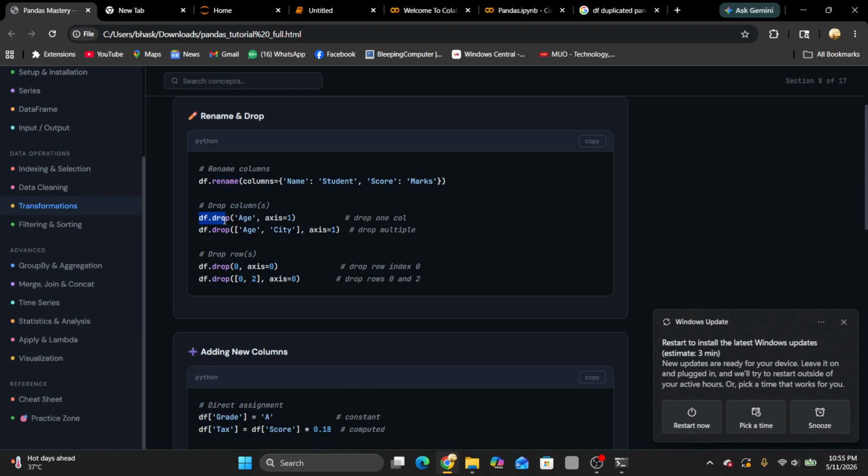And drop the columns. If you drop any columns, then you have to pass axis equal to 1. We saw earlier that axis equal to 1 means column. And drop the age column: df.drop age and axis equal to 1. So this drops the one column. And df.drop age and city, both columns I need to drop, and then I have to pass axis equal to 1. Axis equal to 1 I have to pass every time when I want to drop columns, and axis equal to 0 I have to pass when I want to drop a row.